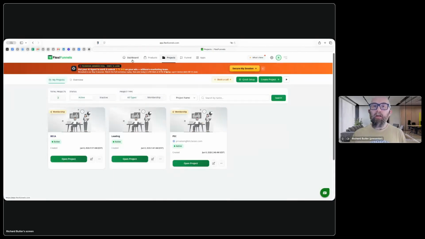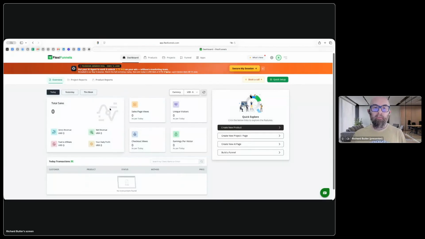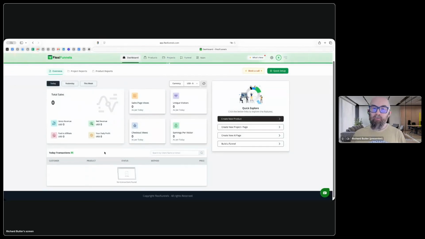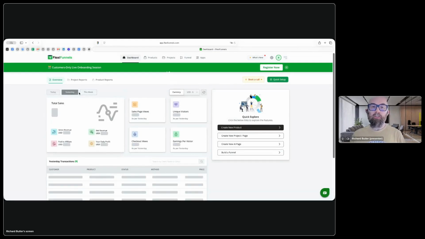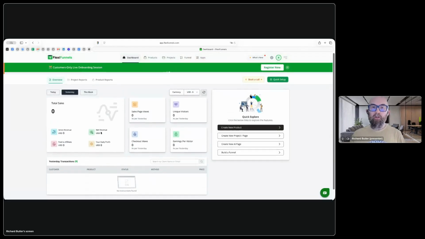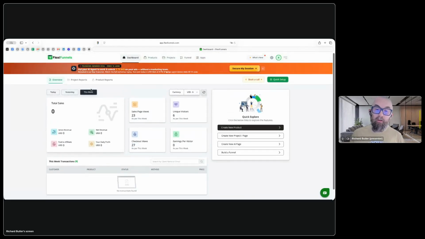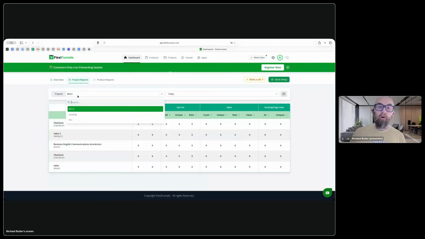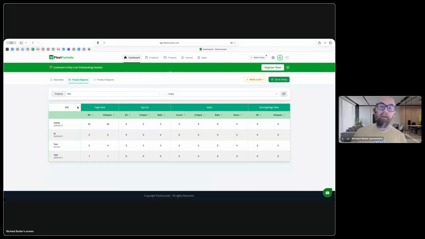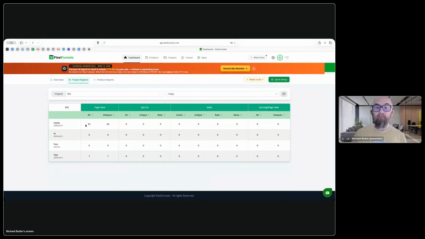When you log in, you see your dashboard. And you get lots of revenue here. You can see your sales. If you have sales, you can see today's transactions, yesterday's transactions, and this week. And obviously, you see nothing here because I haven't done much. You have project reports. So if I go in here to my PEC site, it says I have 52 views, 40 uniques.